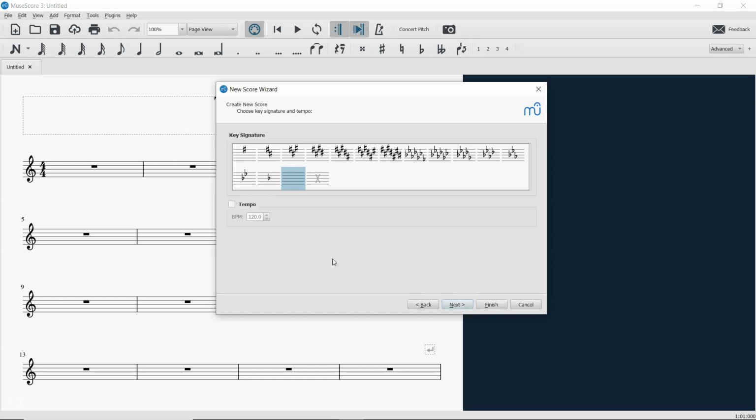Then it's going to ask you to choose your key. Now I know some of you have trouble reading keys and knowing what key it's going to be in. Okay, there's lots of options. As you can see, we have every major key available. So what you're going to do, you're just going to click the blank one because that's C major. Okay, it's blank.